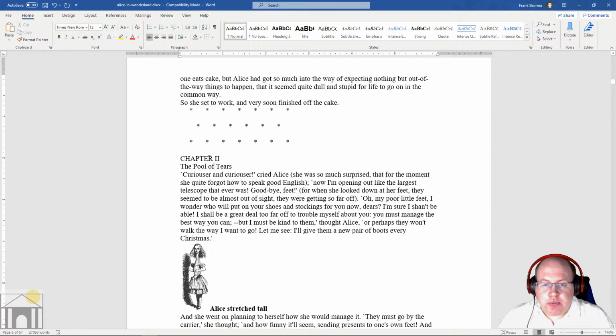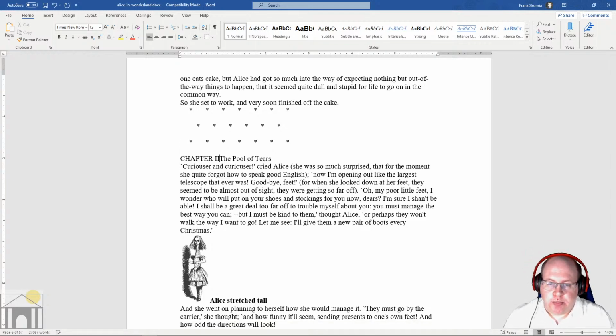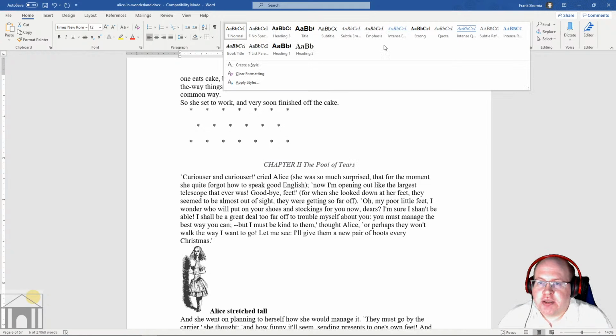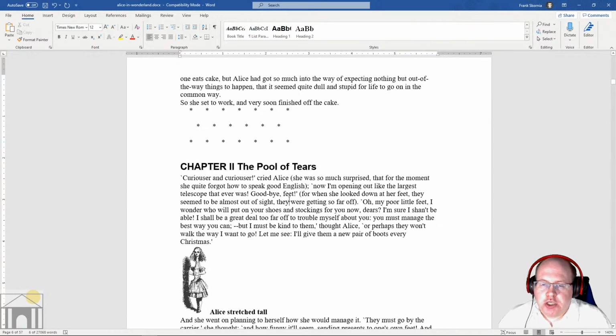So now I'm going to do just like what I did with Chapter 1. I'm going to come here to Chapter 2. We're going to put this all into one line simply because I think it looks better. We're going to highlight this, and we're going to make this into Heading 1. So all of my chapters are going to be Heading 1.